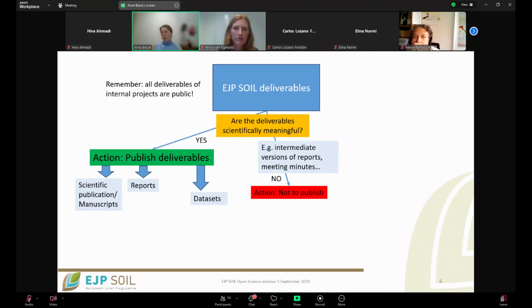So then we see, you deliver these deliverables through your project coordinator to work package 3, but you should ask yourself, are these deliverables scientifically meaningful? And all of it which is scientifically meaningful should be somehow findable and accessible and interoperable and reusable.